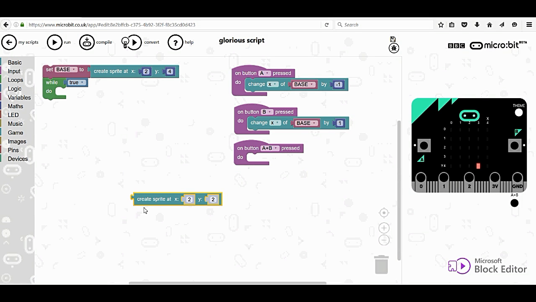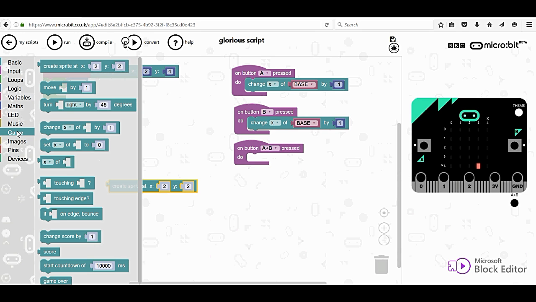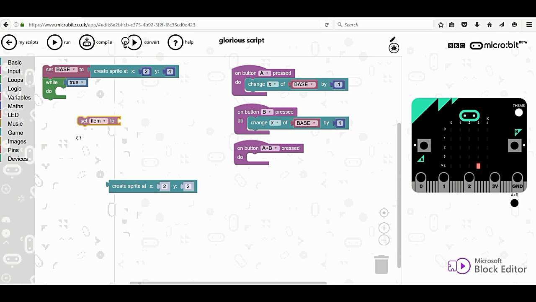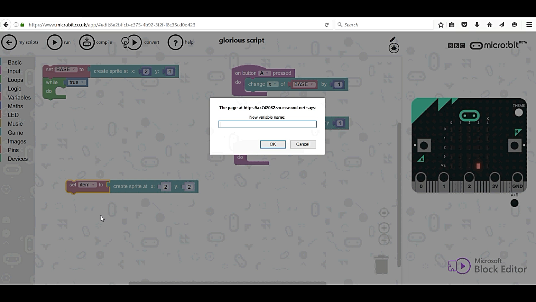Right, okay, as I was saying, we want to set our missile. So we need one of these create sprite icons, and same as we did here, we need to set it. Create. We need to define it as something. Let's click that together. And what should we call it? Missile. Missile, probably spelt wrong, but it doesn't matter. It's a variable name.